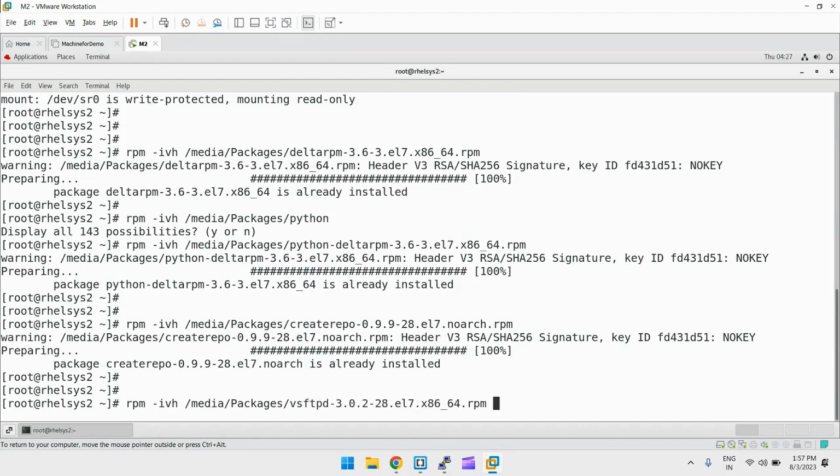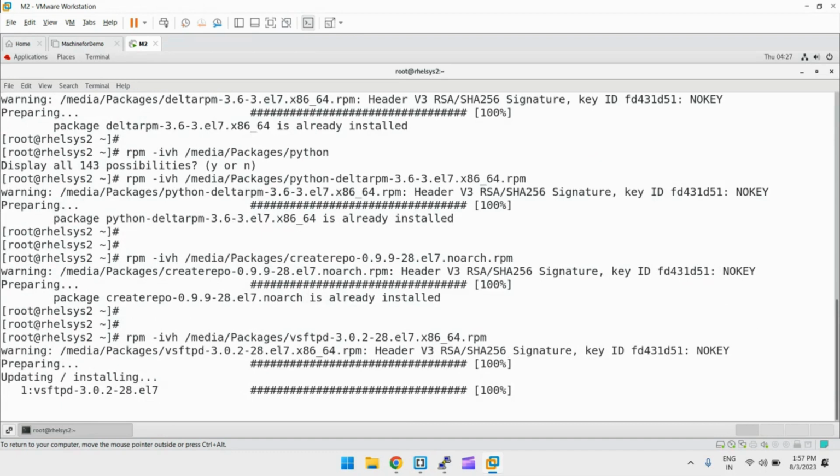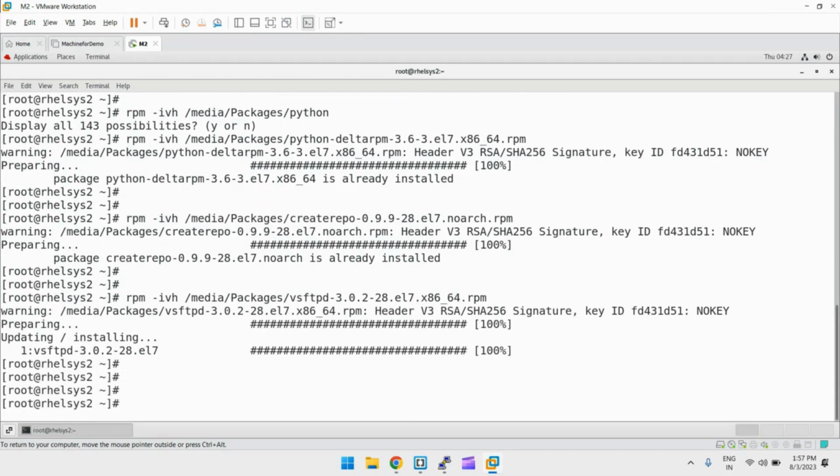vsftpd. This is required for the client repository, if you are creating one. Okay, so it is installed. Now we have installed all four packages.